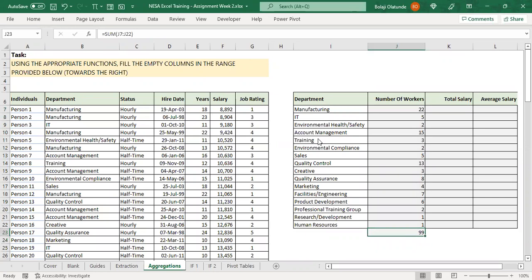That list was every single department here. I can cross-check that. Well, it might be, it might not be. Okay, so that's for the number of workers.